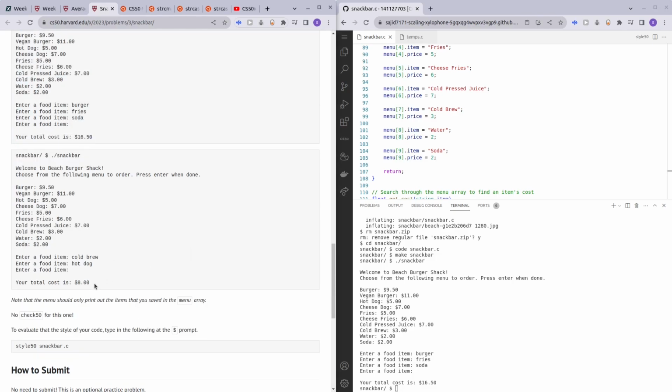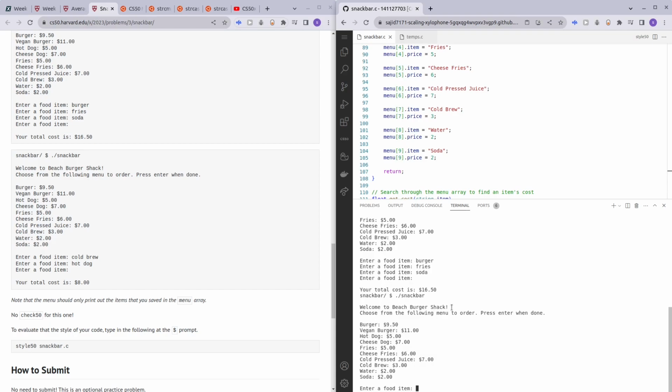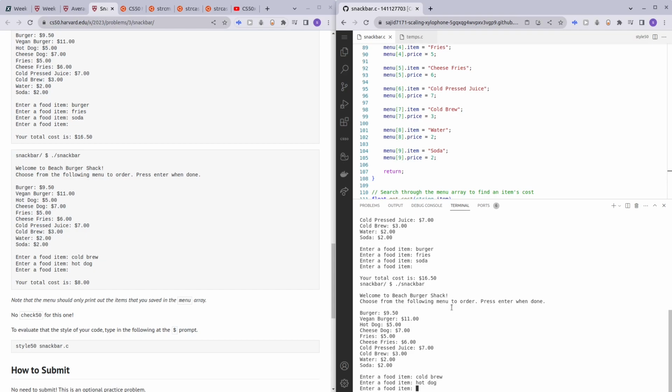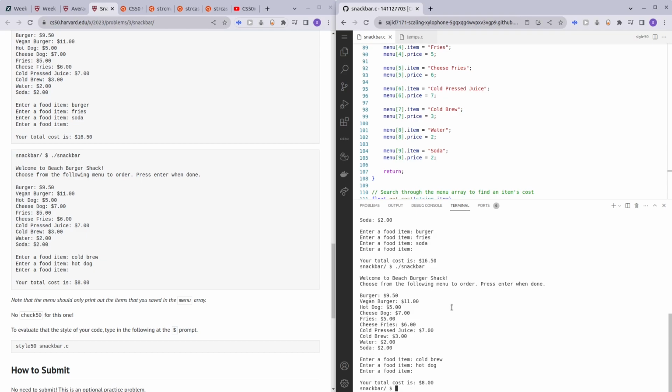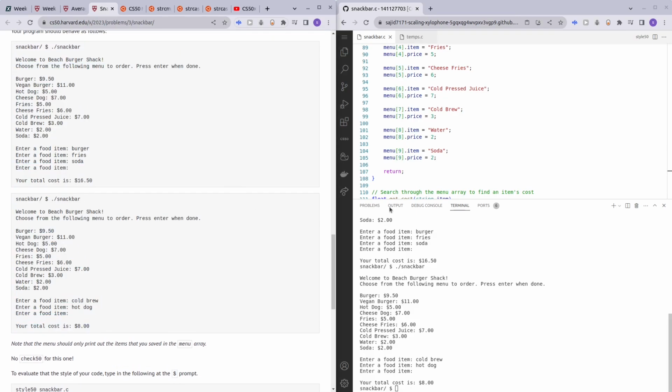Now let's just double check with the next example. Since this program doesn't really have a check50, we can't really confirm if our program is passing all of the test cases. So let me run this again. First is cold brew, and then we have hot dog, enter. $8. All right, so from the checks that we have done, it seems to be working fine.